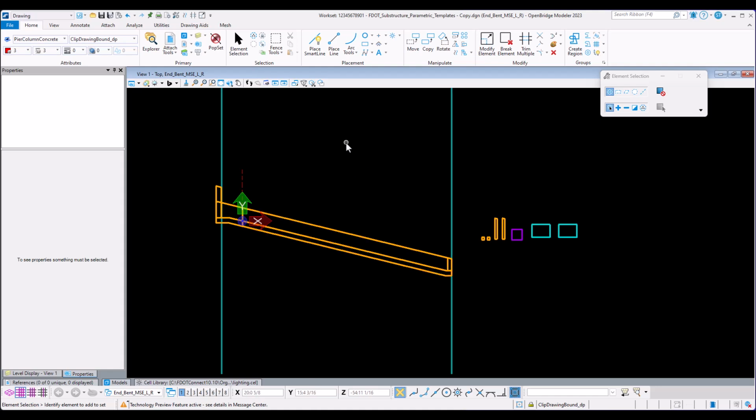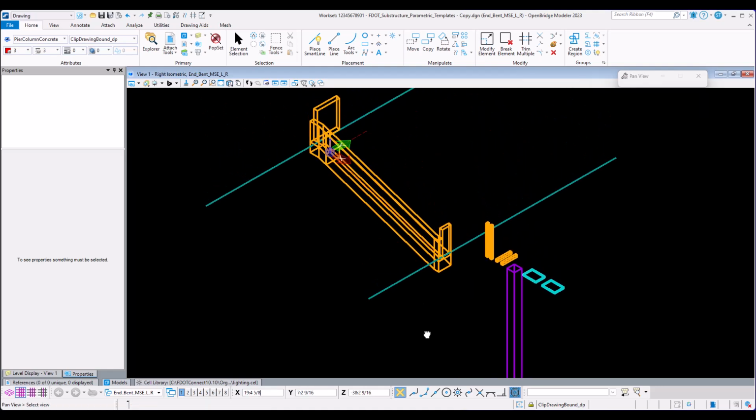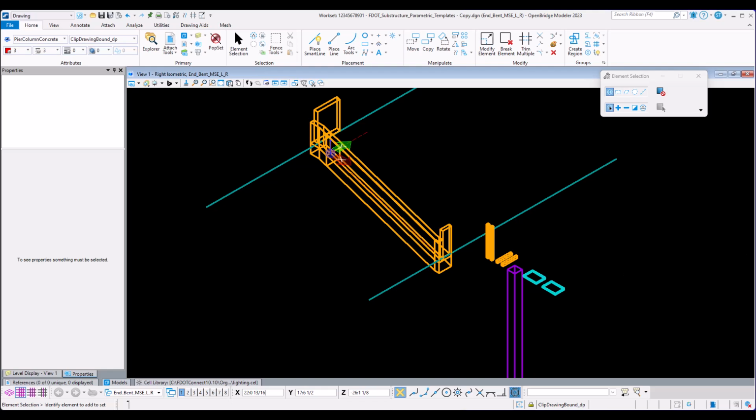So the first thing we're going to do is rotate into a right isometric view. So I click on that rotate view, go with the right isometric view here so we see what we're working with a little bit better. And then we're going to use the copy command and copy the longitudinal direction MSE wall lugs into their position under the cap.